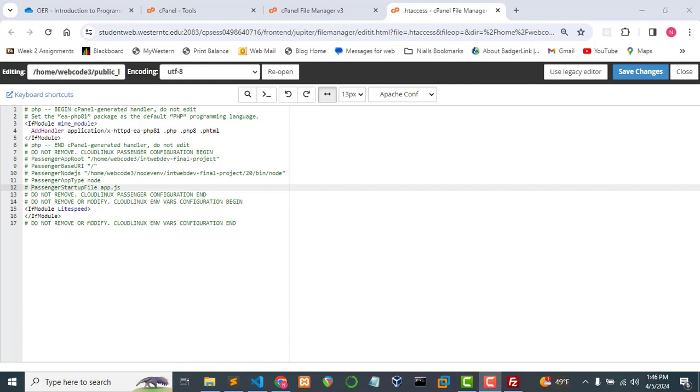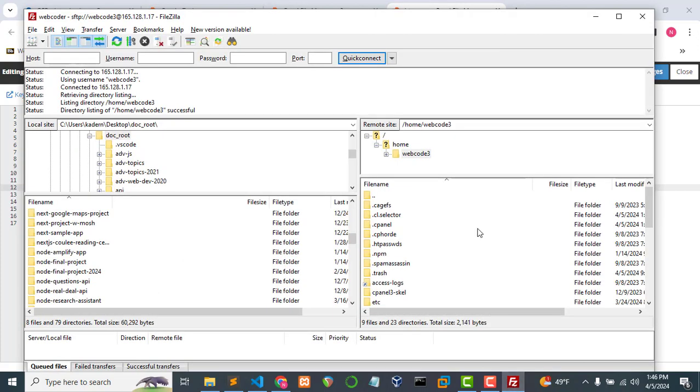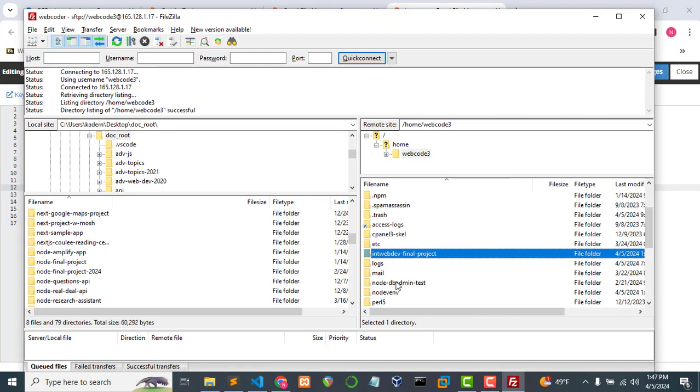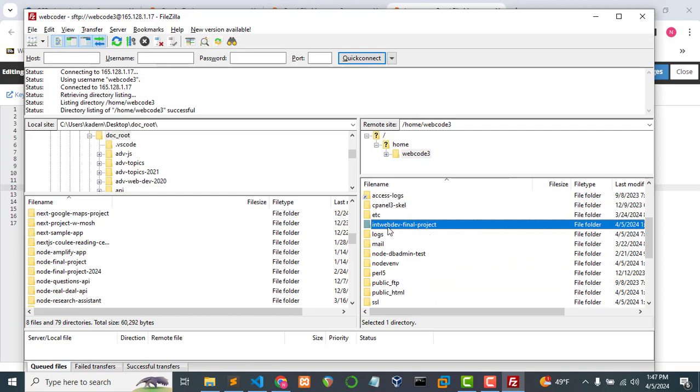So for that, the easiest thing is to use FileZilla. So here I've got FileZilla open, and I need to find the Int Web Dev final project folder here. Now it's kind of interesting. This is actually a sibling of the public HTML folder, but this is the folder that we set up that's going to have all of our files in it.